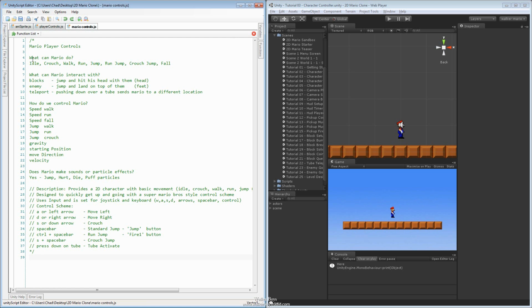So make sure, like what we've done here, I've started jotting down exactly what it is we want to accomplish. So for instance, what can Mario do? And this again is a little different take on what we've done before in terms of the questions we're asking and how we're filling it out. This one, we're just basically asking questions. The character is going to be able to idle, crouch, walk, run, jump, crouch jump, and fall.